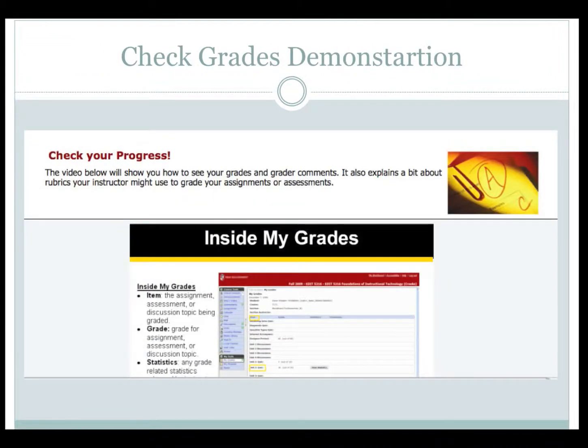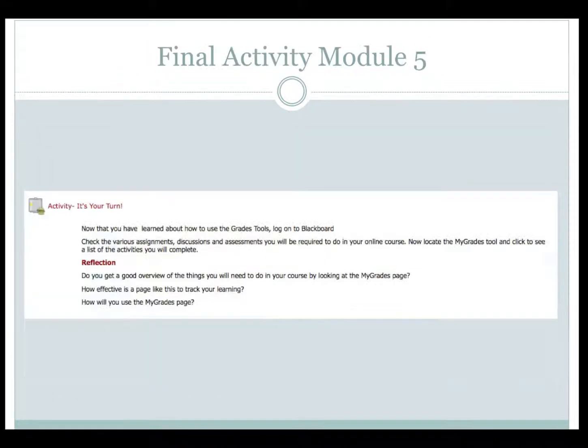This embedded element gives an overview of the grades tool. In the final activity of Module 5, students log on to Blackboard to view the grades tool and to reflect on how they will use it for their learning.